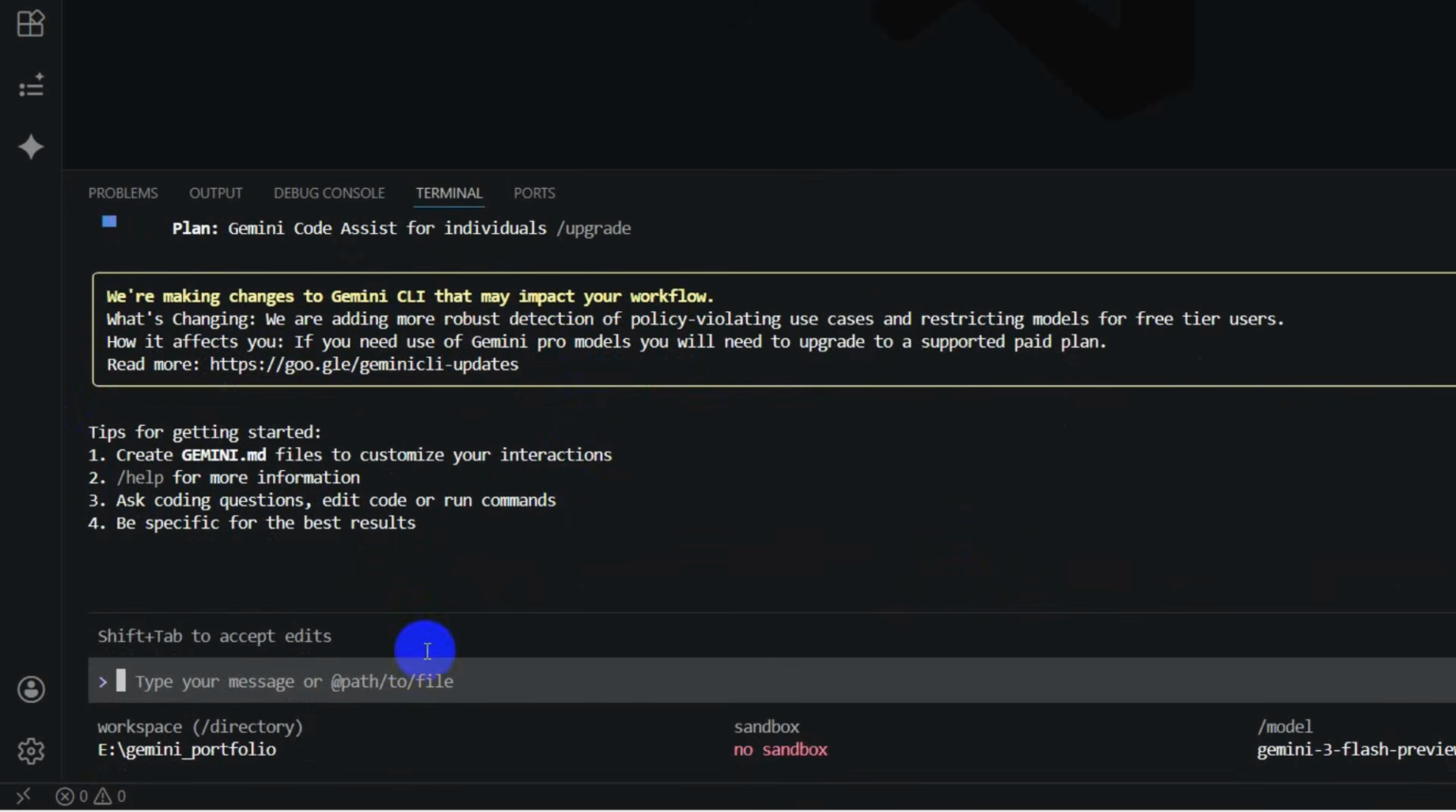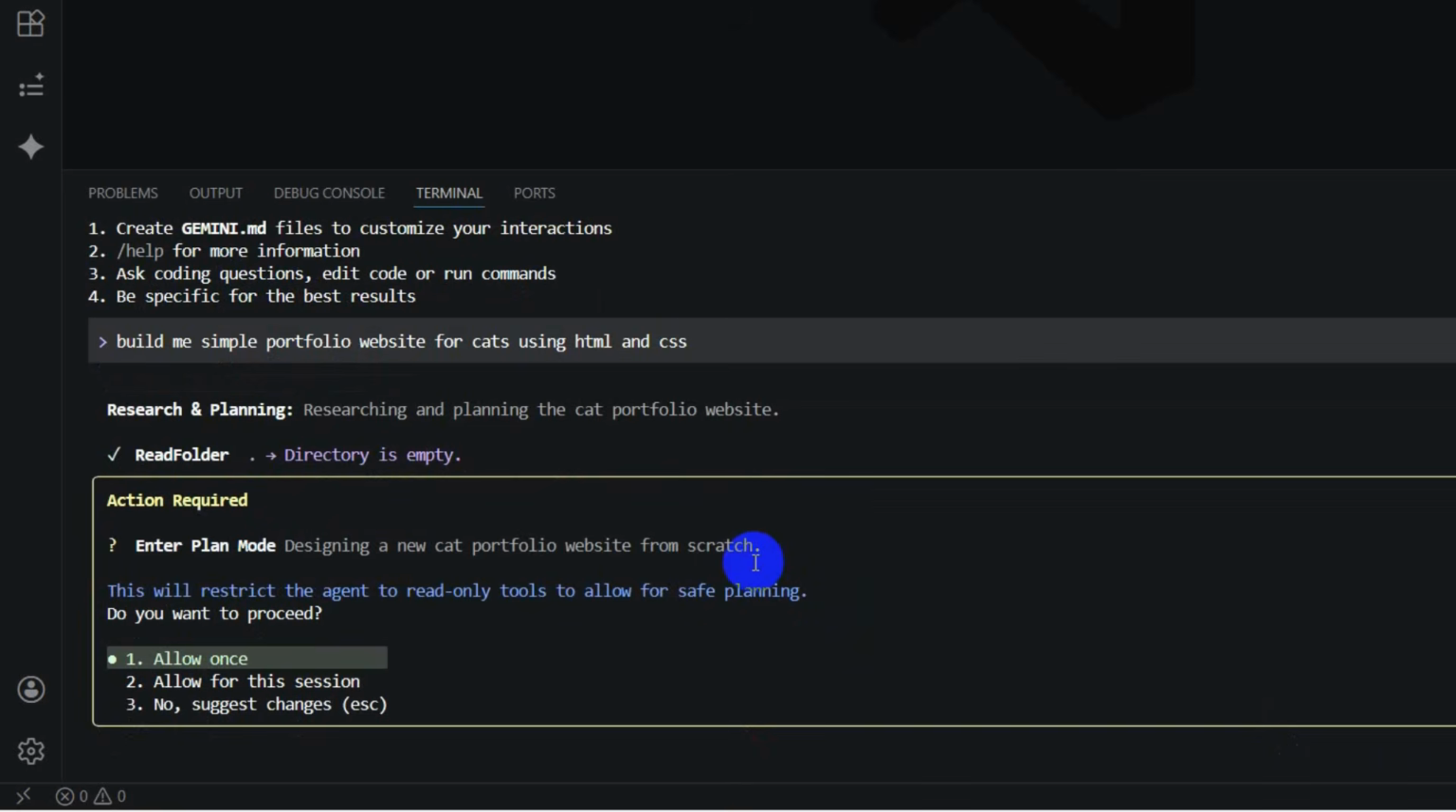Here you can see the Gemini CLI here. So right now we can give a prompt and Gemini will build a project for us. So let me just give a simple prompt. Build me a simple portfolio website for cats using HTML and CSS, and press enter. So we are going to allow for this session.